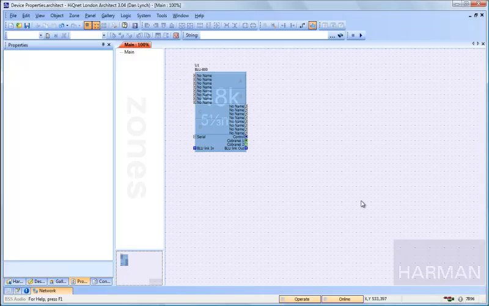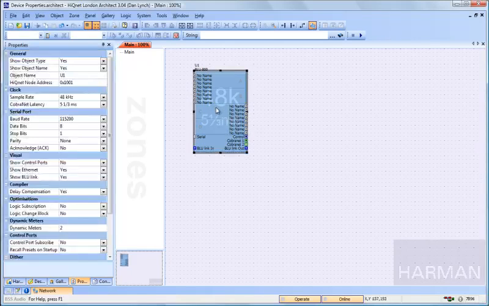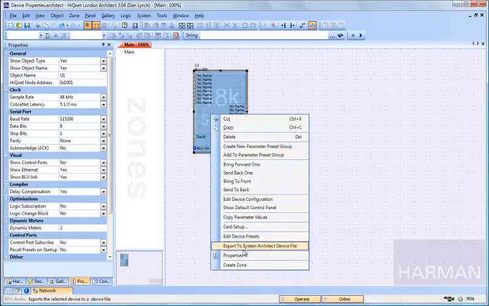In the main layout window of HiQNet London Architect, you can access the properties of devices by clicking on the device and looking in the properties window. If the properties window does not appear, you can right-click and select properties off the context menu.